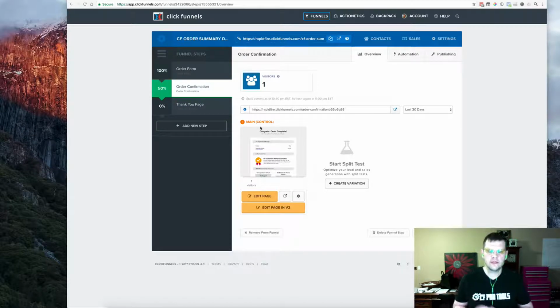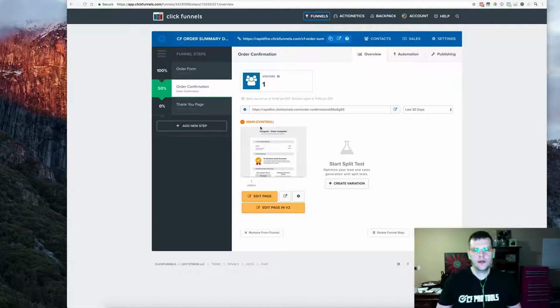Now this script works by installing the add-on onto your order confirmation page, and it's important that it be on the order confirmation page because the order confirmation page is the only page in ClickFunnels where it actually shows a line item for each product that is purchased, and we'll go through and show the product name and the product price. It also requires some configuration.